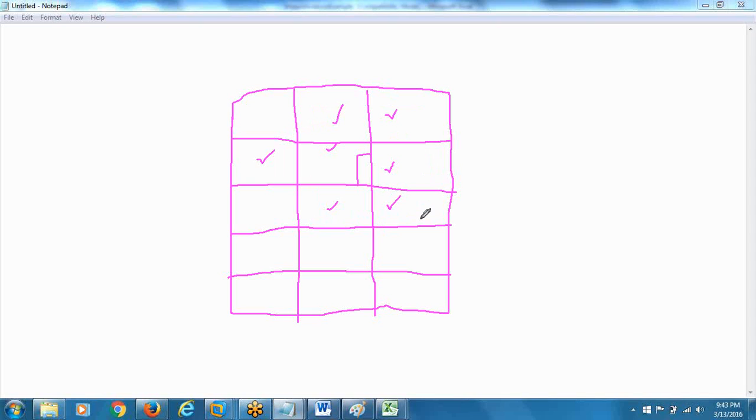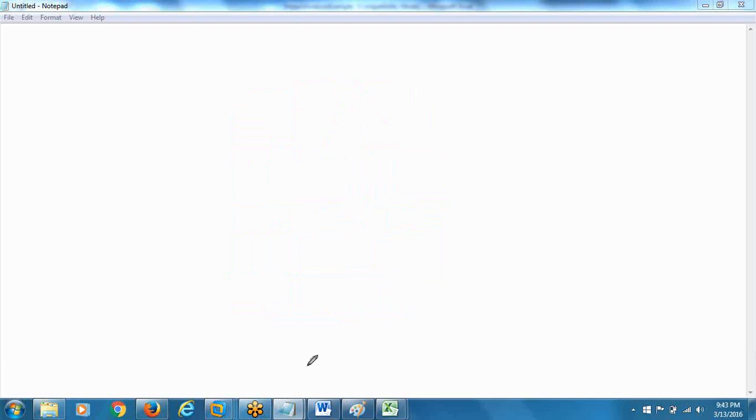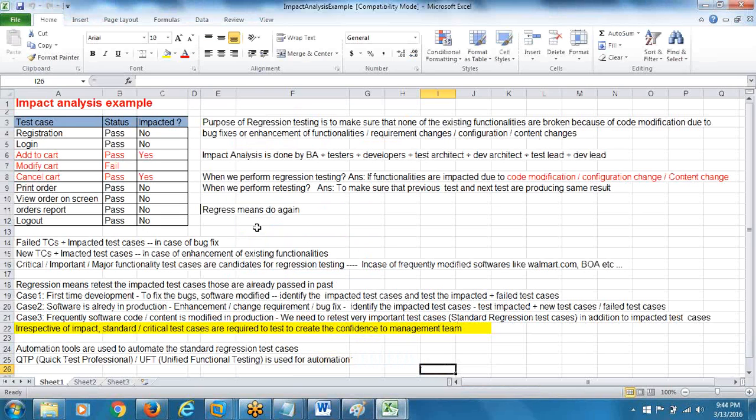So who did this impact analysis? Experts like the electrical engineer, civil engineer, and property manager, multiple people did the impact analysis. Similarly, in our software, the same rule applies. So the purpose of regression testing is to make sure that none of the existing functionalities are broken because of the code modification.